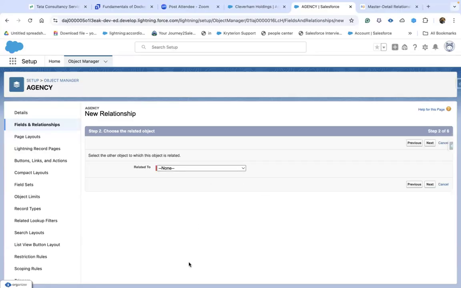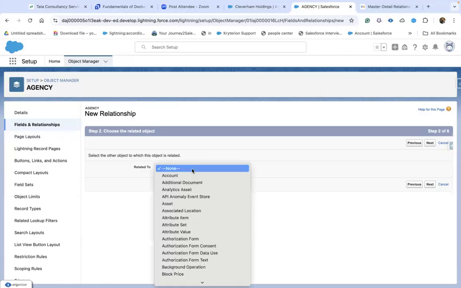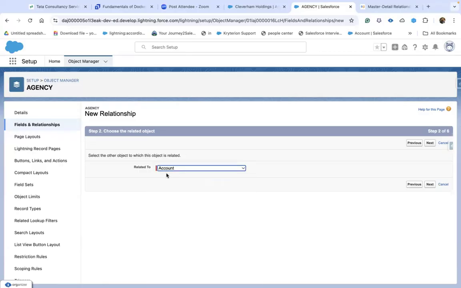And related means, so we have to check on which object. So this is our parent object, guys. Okay. So click on next.